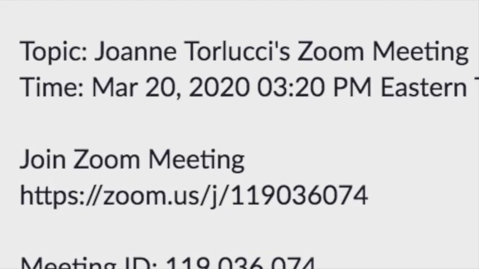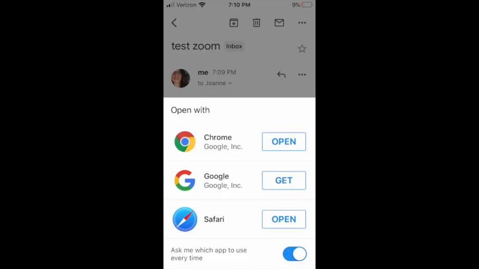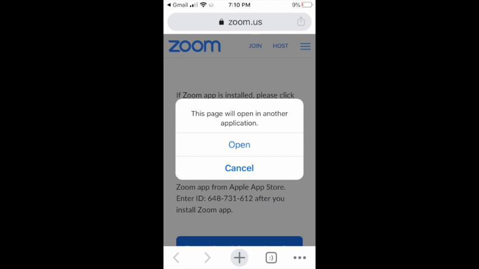Okay, so you're going to get the URL link in Google Classroom probably, or in an email. When you click on the link, it's going to ask you to open up the link in whatever browser you're using. And then it'll say that it's trying to open it in another application. You'll probably get that message.